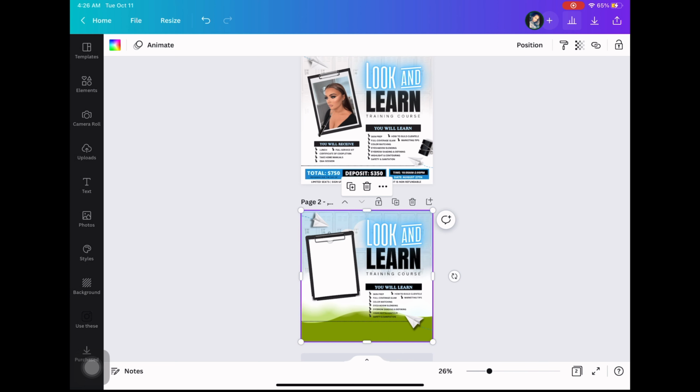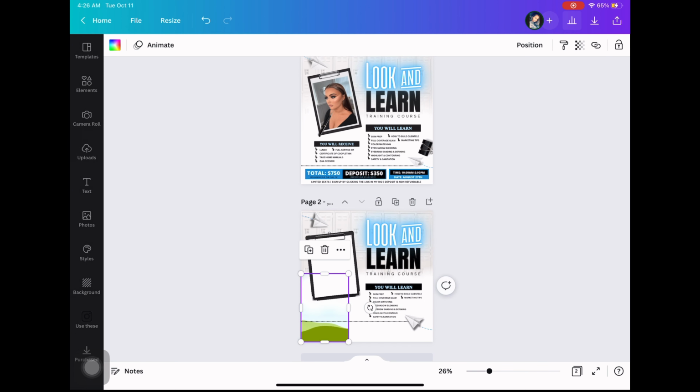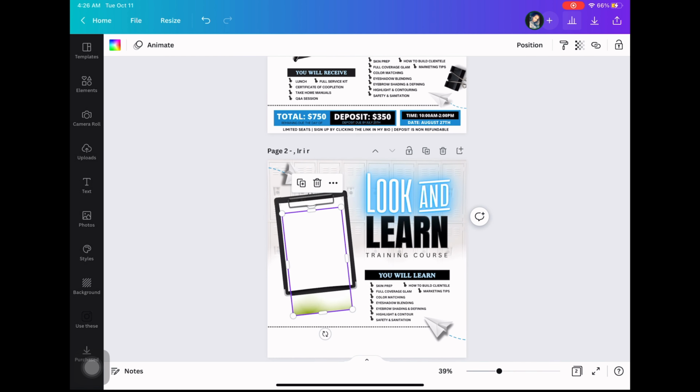So I went ahead and added the picture frame from the Elements tab to the top of the clipboard. If this is your own personal flyer that you're designing, you can definitely skip this step and just upload your picture from the upload file section. This is just an extra step that I have to do because I'm creating a flyer template.